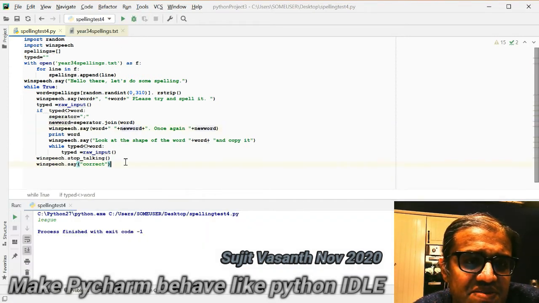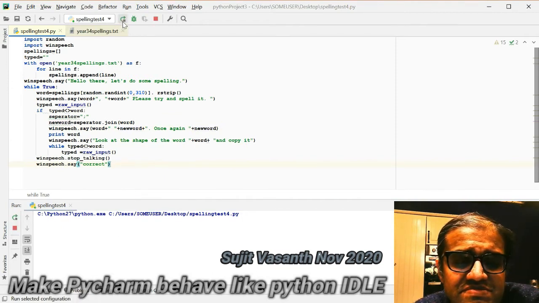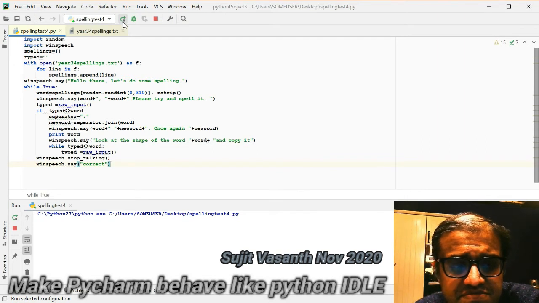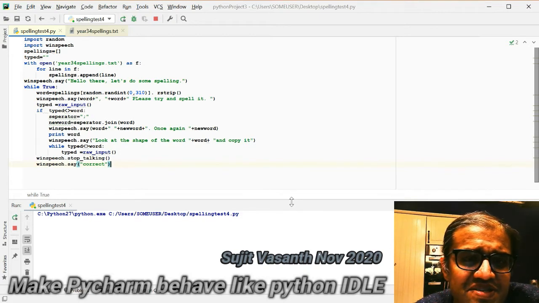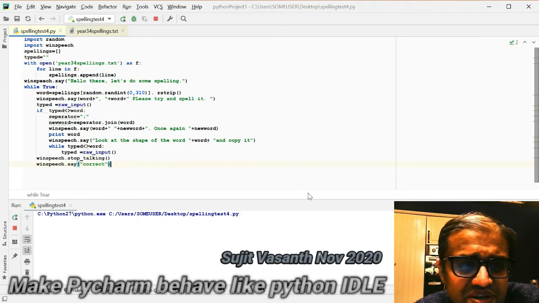Okay, so if I click in this window, which I'm editing, and if I run the program. Hello there. Let's do some spelling. Autobiography, please try and spell it. If you start typing, you'll notice that it types in the wrong editor, which is really annoying. I looked online for a solution, couldn't find one. So I wrote my own.